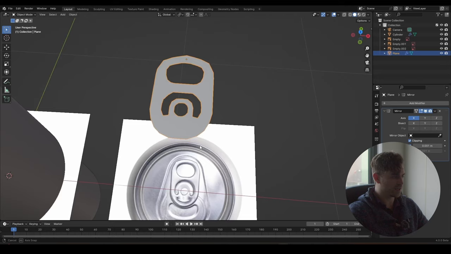We do not want that, so we have to play around with our roughness. I'm going to set it to 0.15. And this is already starting to look a lot better. Maybe we can go for 0.2 or 0.18. And this looks pretty good. And this is kind of the way that a can reflects, if you noticed, in real life.